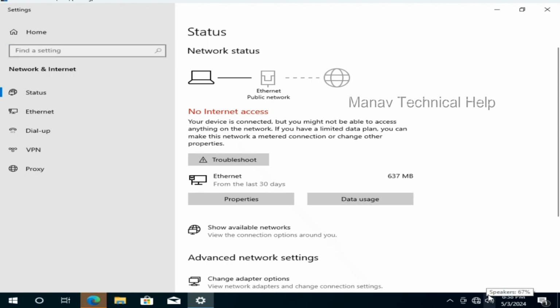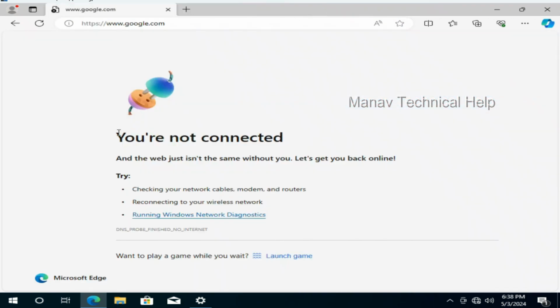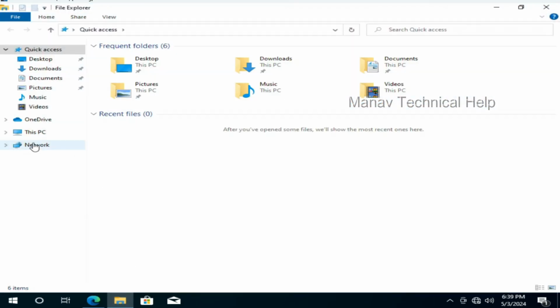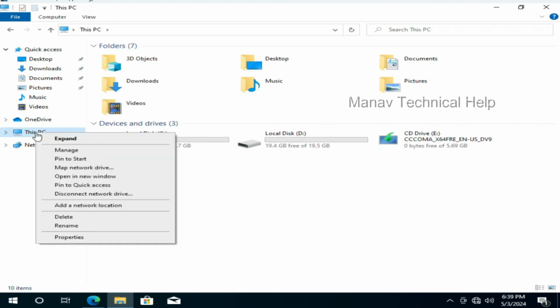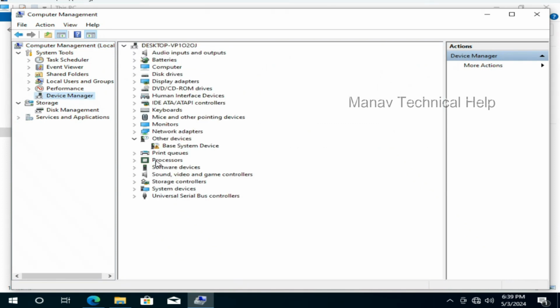The first method is open Windows Explorer and right click on This PC option, click on Manage. After that click on Device Manager option and click on Network adapters option. Okay, and expand it.